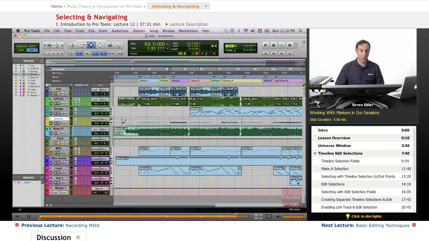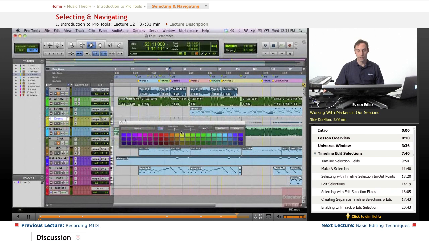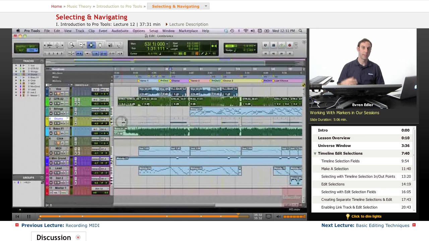And again, when you get to the color palette right here, you go under tracks and markers. If it wasn't checked under the preferences, you would see this area grayed out. So that's why it's important to go to preferences, display, and definitely make sure that the marker option is always checked if you want to color your markers.